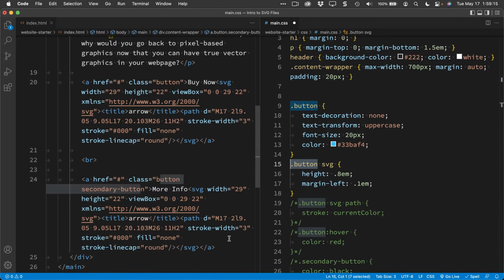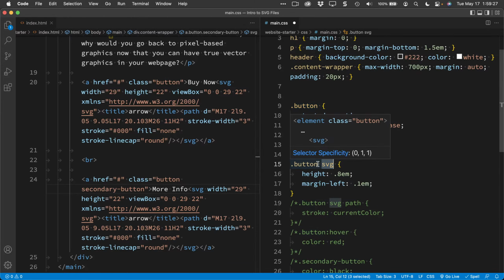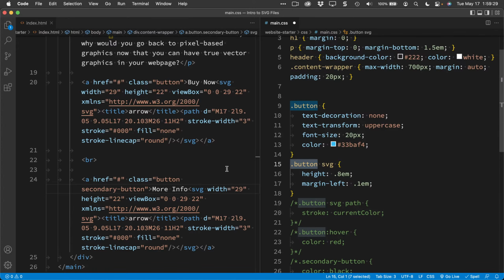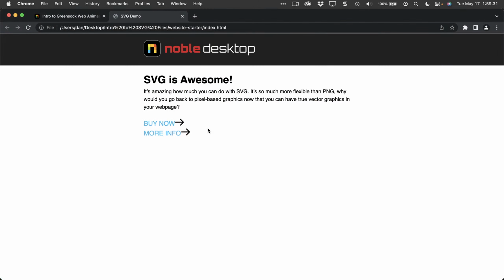If you wanted to add a class to the SVG tag, by all means, you could add a class to that. You would just say class equals, and then write whatever class, and you could target that class if you prefer to do it that way. But I'm going to target an SVG tag in a button to size it, and put a little space on the left.